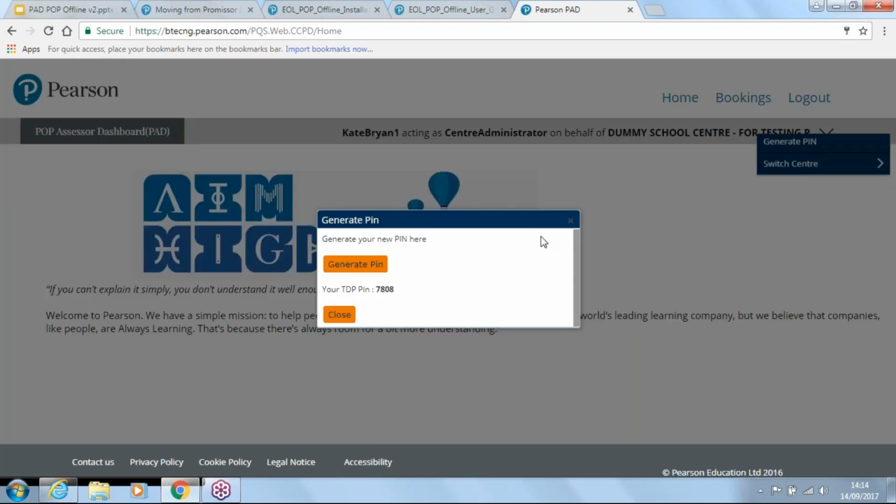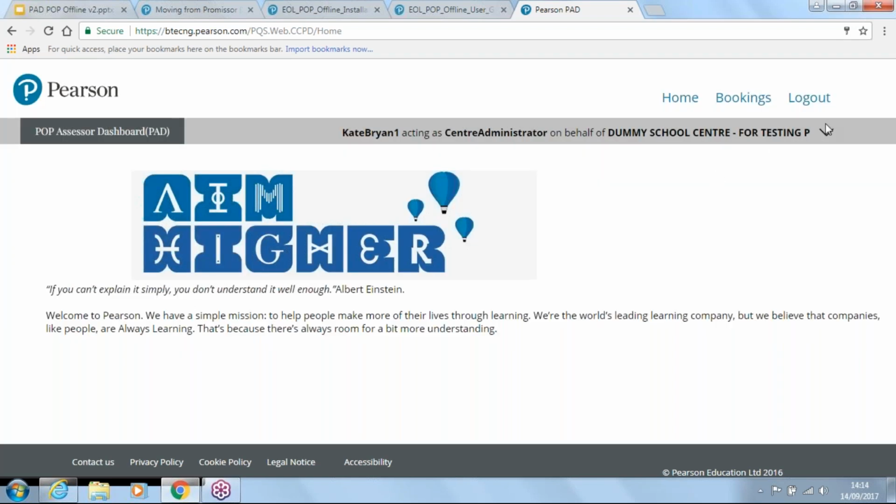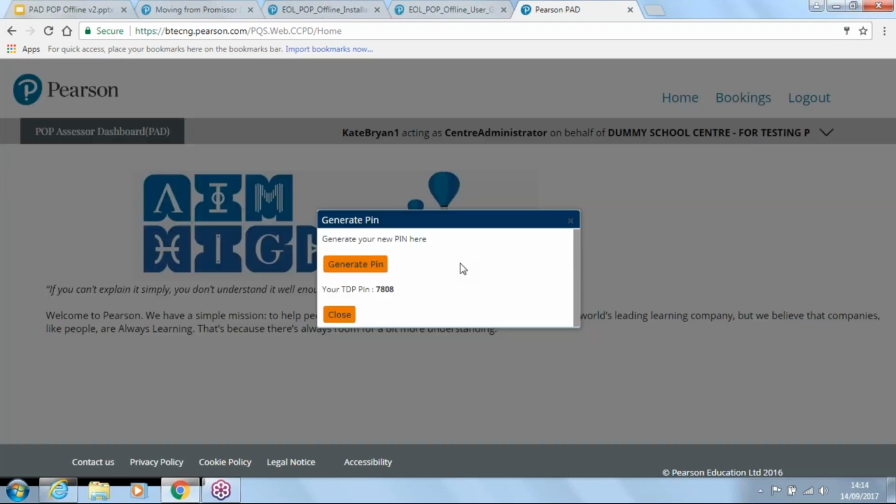Now if I click on the generate PIN button, you can generate your first PIN on there, which you'll all need to do when you first log in. It'll then show you your PIN underneath, and then you can close it to get rid of that screen. Now something worth bearing in mind here, the only real time that you might need to change your PIN is if your PIN has been compromised. So if a learner has seen you type it in, at that point you can generate a new one.